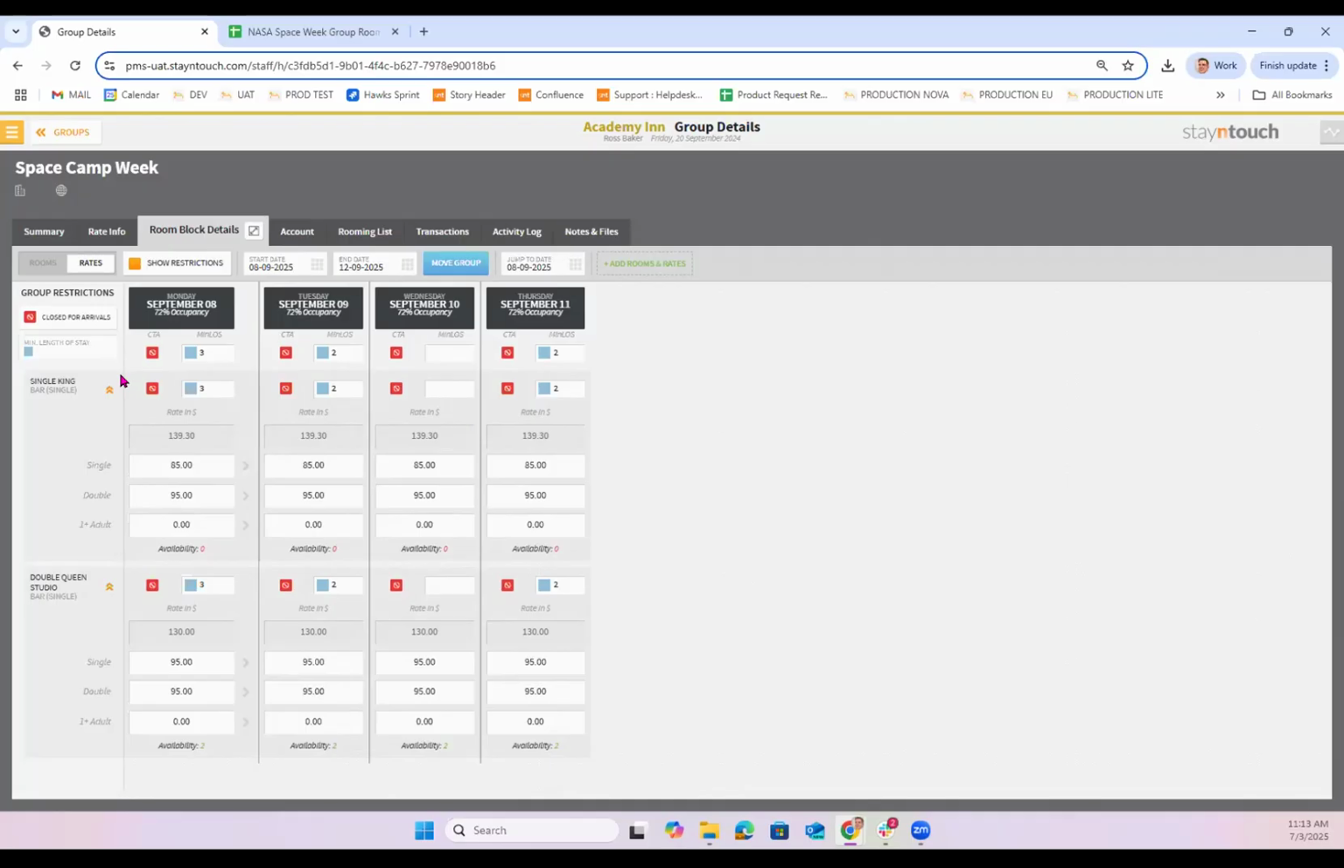Restrictions are not checked when you do them through this rooming list tab. So that is something to keep in mind when you're using the rooming list tab. Restrictions are not being checked. They're only being checked if you're making these reservations through the create reservation flow. So if you do have a rooming list, that is something good to keep in mind, that you can just close to arrivals.